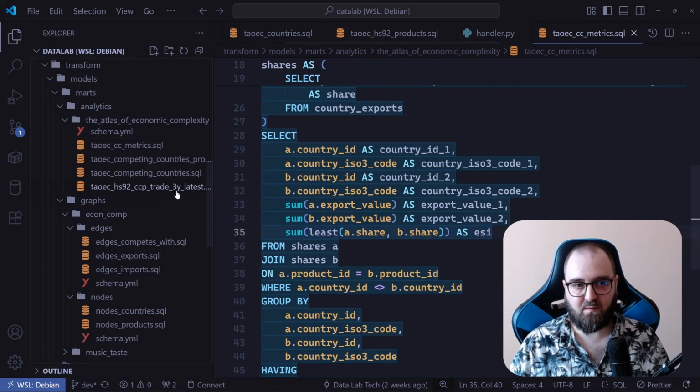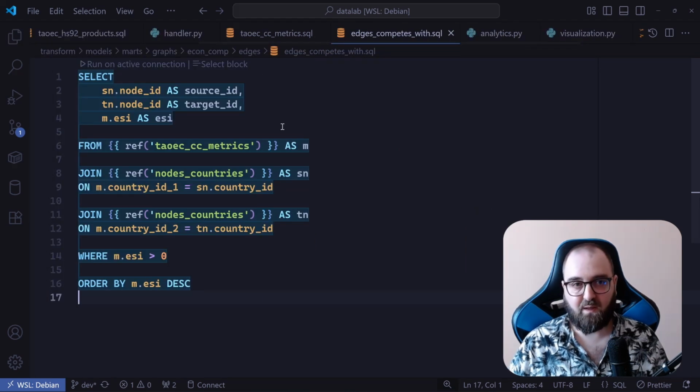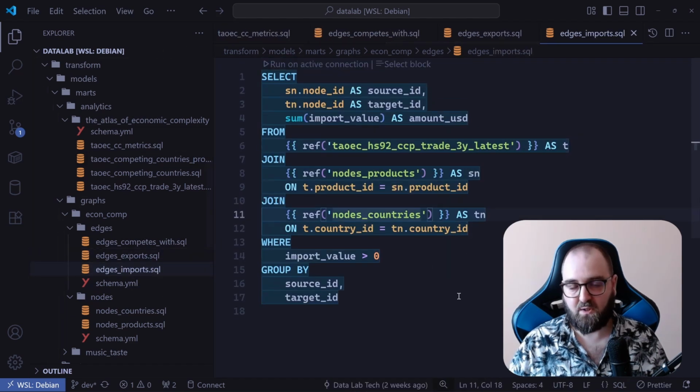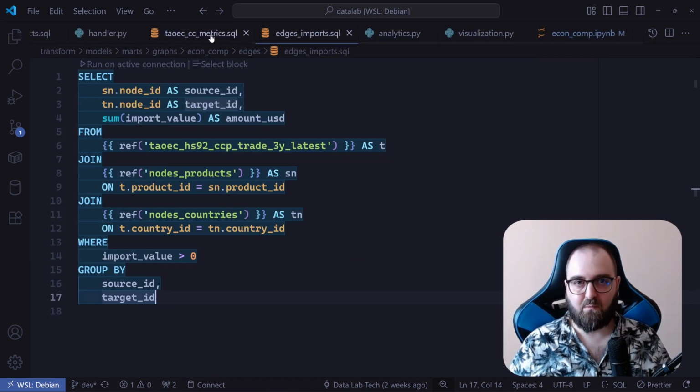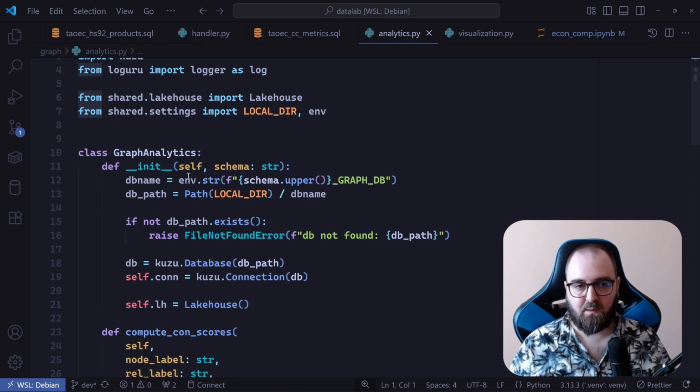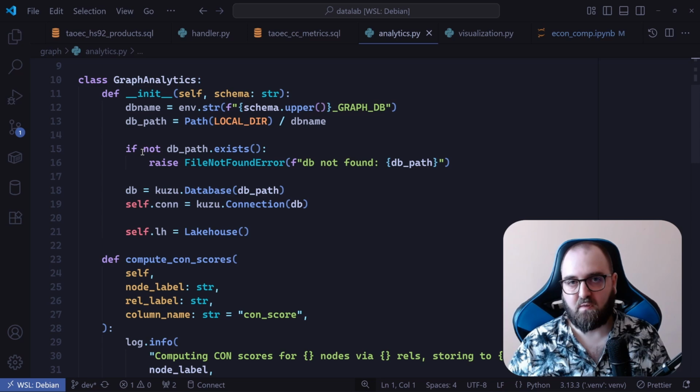once these metrics are computed, then we do the final transformations for nodes and edges for our graph, and we'll get countries and products, as well as competes with edges, which are based, like I said, on the ESI. Okay. And finally, we'll get the exports and imports edges, which are between countries and products. Another thing that we added was the graph analytics package, and this is to store any metrics that we might want to compute multiple times.